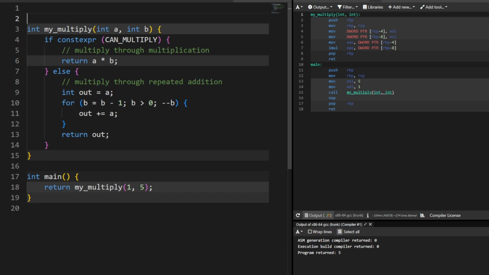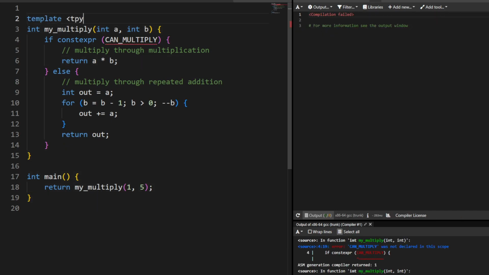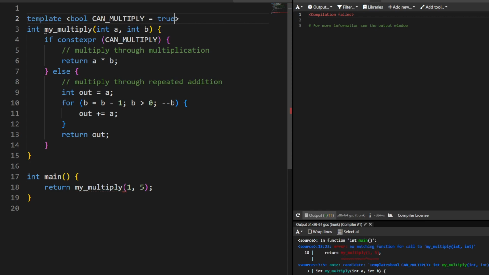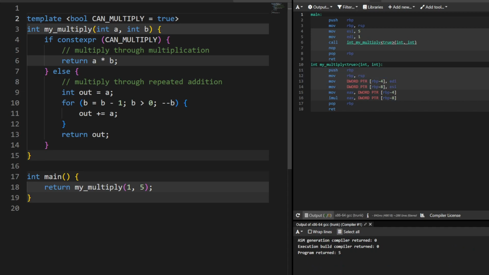So let's turn this into a template. We're going to do a non-type template parameter here for can multiply, and we're just going to give a default value of true, just for the sake of it. Now you'll notice we have the exact same output, but we have something a little bit different that we can do with this code. So before, we were stuck with just having one of these implementations at a time, depending on that macro or constant expression.